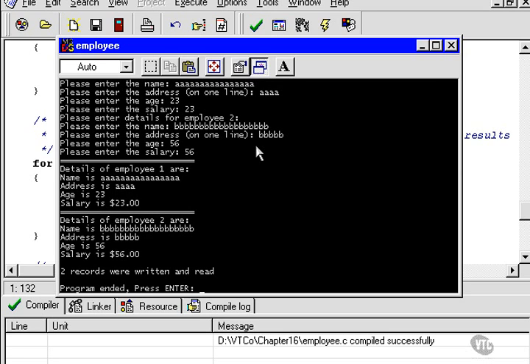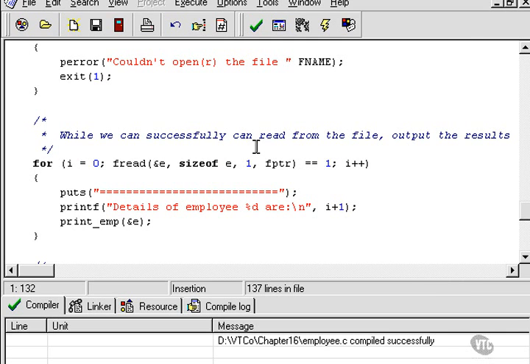These values of employee 1, they all look correct. 23, 23. Employee 2 is B, 56, 56. 2 records were written and read. Program ended, press enter. Okay, so that's pretty impressive. Our fread and our fwrite were all working there. Now, for the final proof, let's go and have a look at the contents of that file.